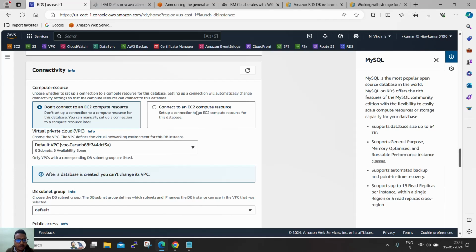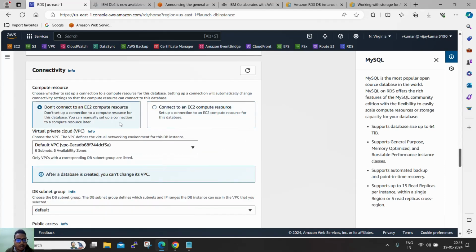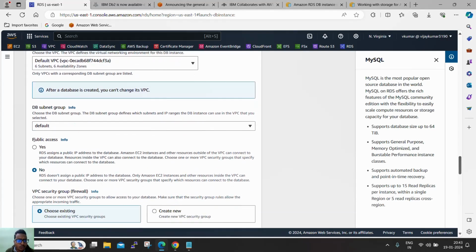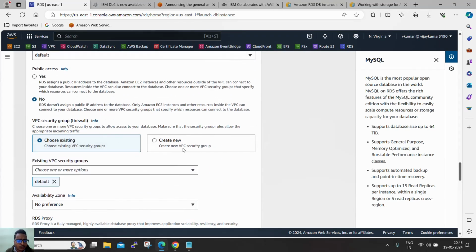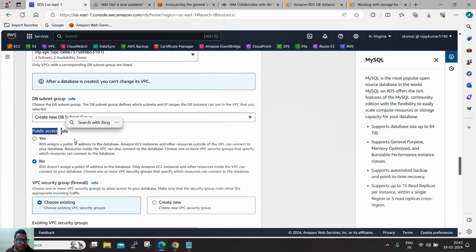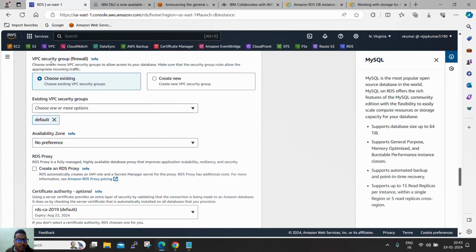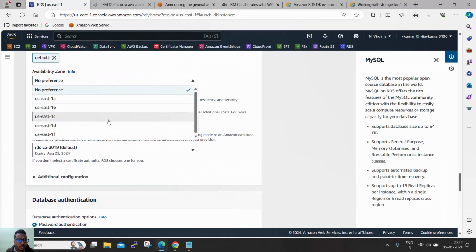In connectivity, if you have an EC2 instance from which you want to connect, you can select that instance from here, and it will automatically create the security group rules and attach them. Or you can create a subnet group and your own default groups. Here you have to select a VPC. You can select any VPC. In public access you can choose whether you want public access or not. The VPC security group is a firewall. You have to select the firewall to access this DB instance. You can also select the availability zone.